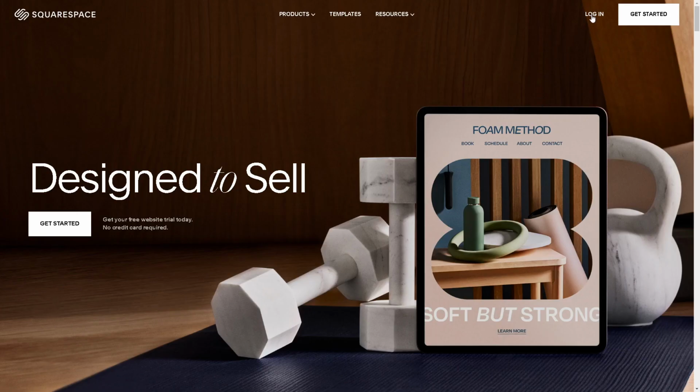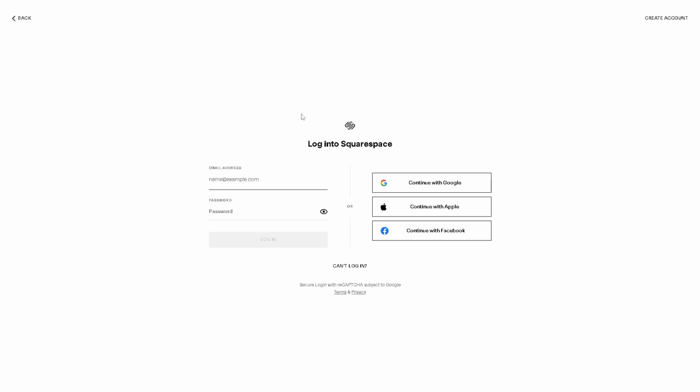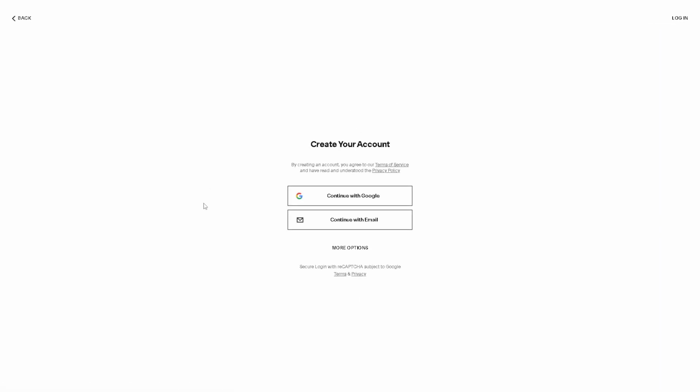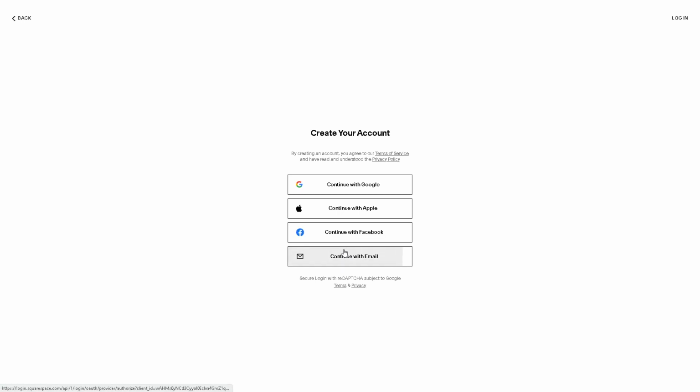Now, the first thing you need to do is to log in using your credentials. If this is your first time here in Squarespace, just click on the Create Account option in the upper right corner. And from here, you can continue with your Google account, your business or working email, or click on the more options wherein you can use your Apple, your Facebook, and then you are all set.